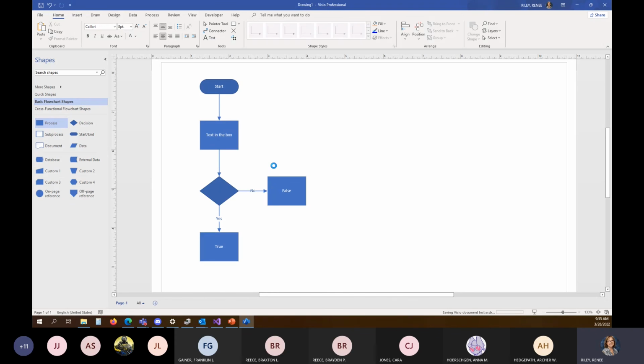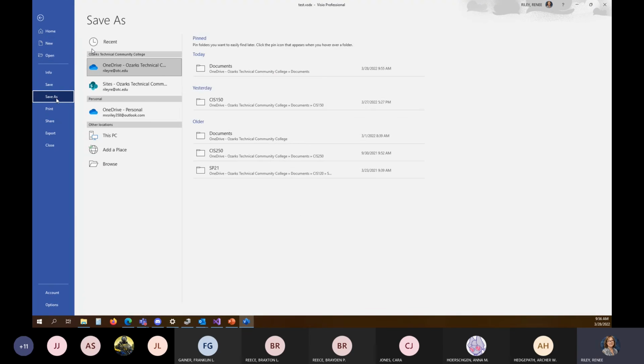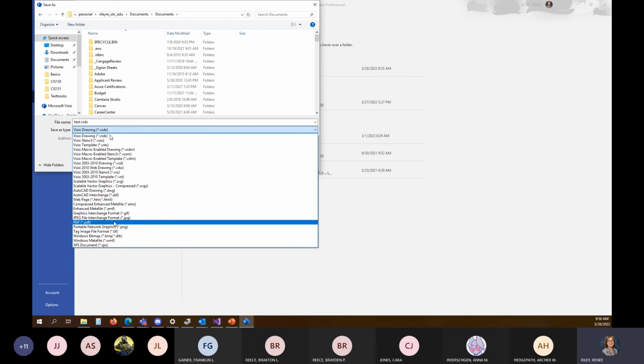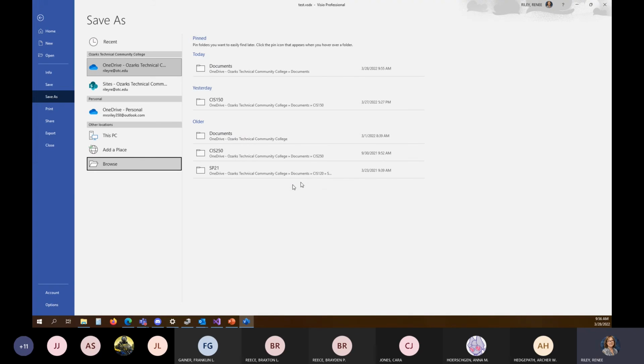But then for the assignment, it says you have to turn it in as a PDF. So after you save your Visio drawing, and once it's done and you're ready to turn it in, you're going to choose File, Save As. And you're going to change the type from Visio drawing to PDF. And then save it. And that's the version that you'll turn in for the assignment. You want that in Canvas? Yeah.